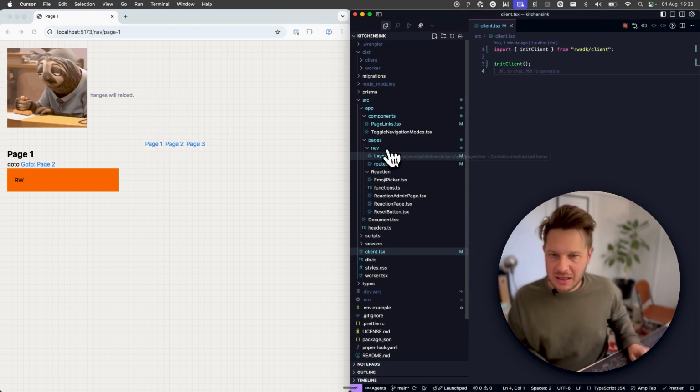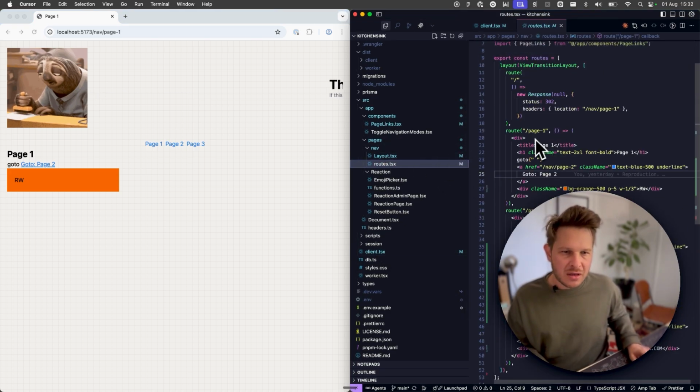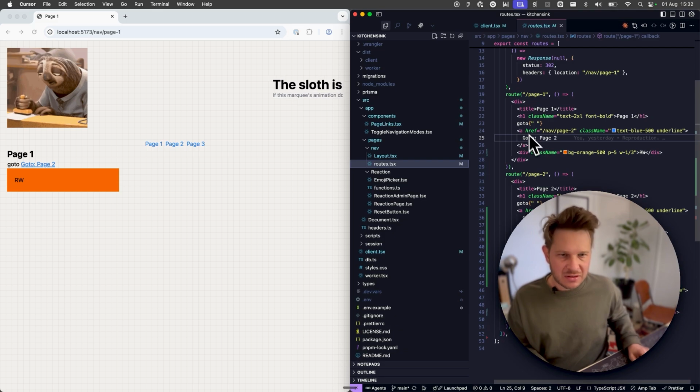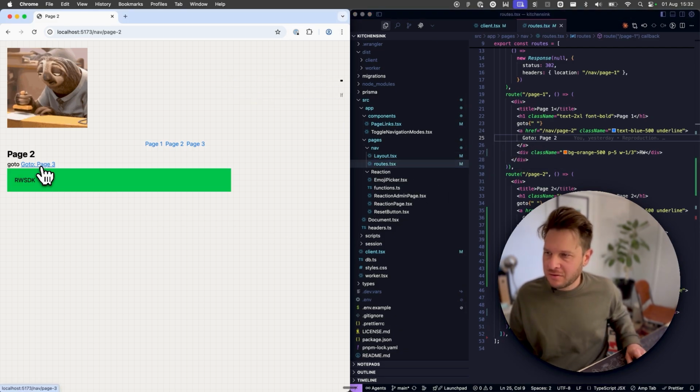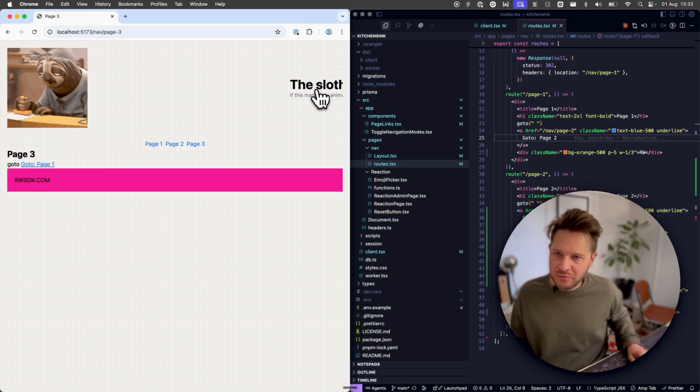What I mean by that is if you have a look at my routes file here, you'll see that I have hrefs, anchors with hrefs. And if I click through these, I can go to all the different pages. But what's happening here is the page is reloading. This is proof. This thing here at the top is proof.